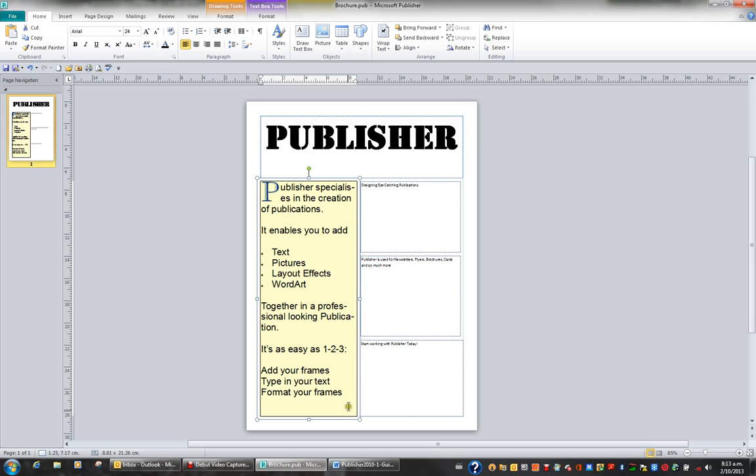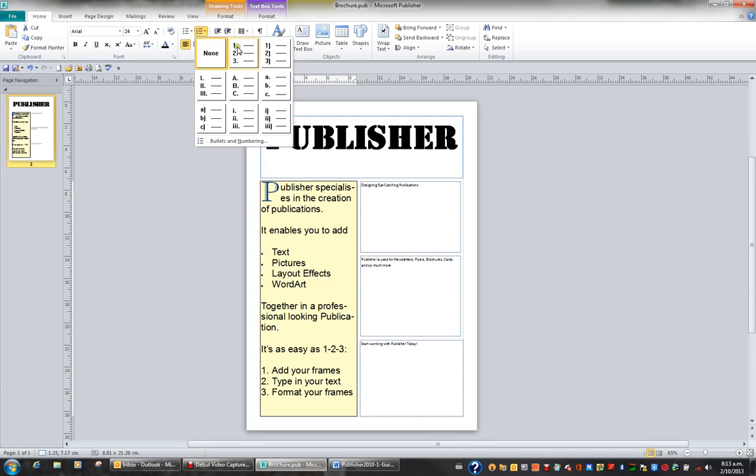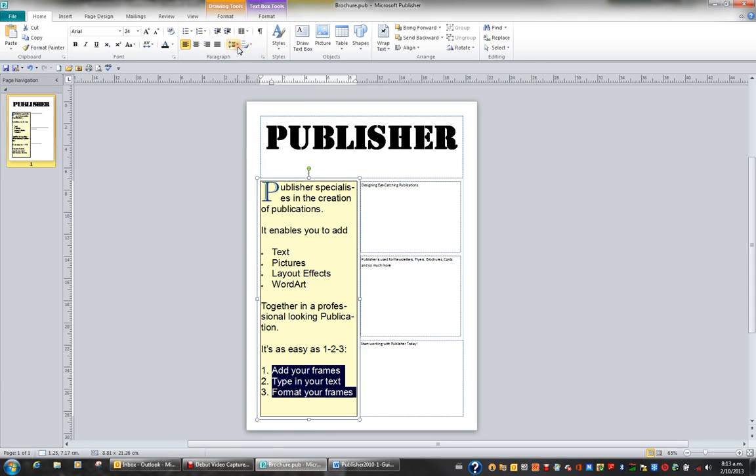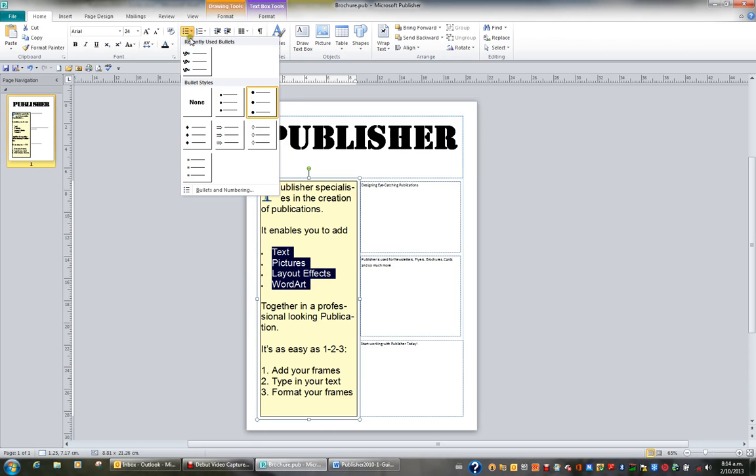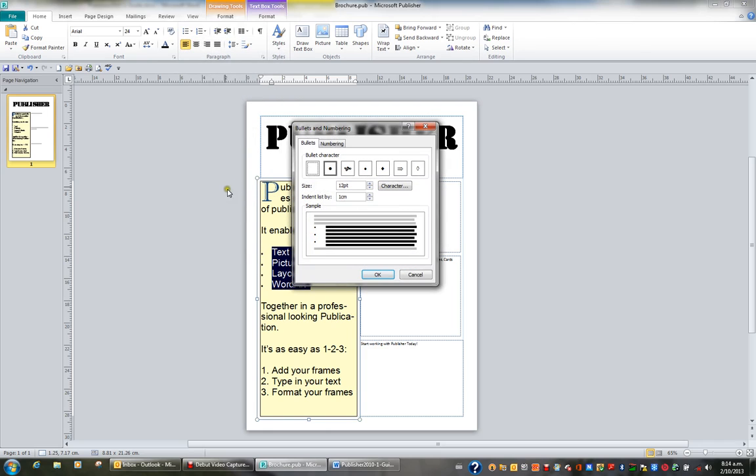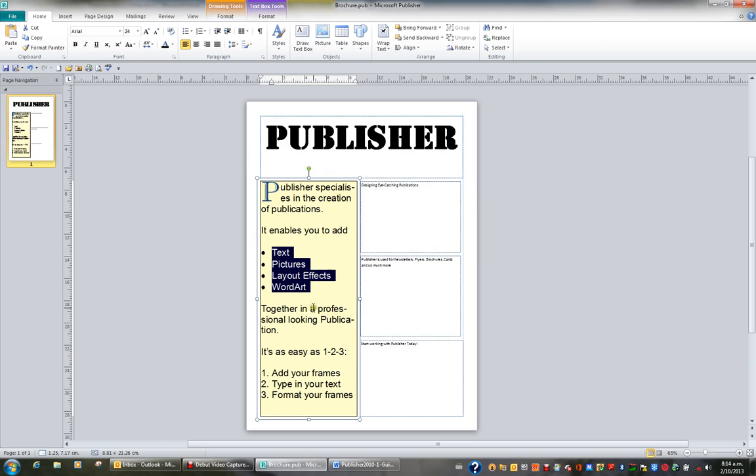I'd also like to add some numbering, but to these lines here. So I'm going to highlight these 3 lines here, and instead of bullets, I'm going to apply numbers. And just 1, 2, 3, I think will be sufficient. So we've applied numbering to here and bullets to here. I'm just thinking I might try and make that bullet bigger. So I'm going to select these 4 lines, go back to the bullets button, choose bullets and numbering, and the size is 12. I might take that size up to maybe 24, the same as the font, and that looks a little better.